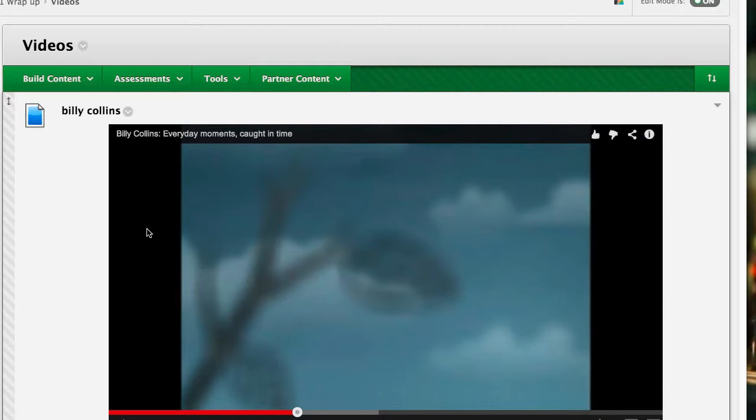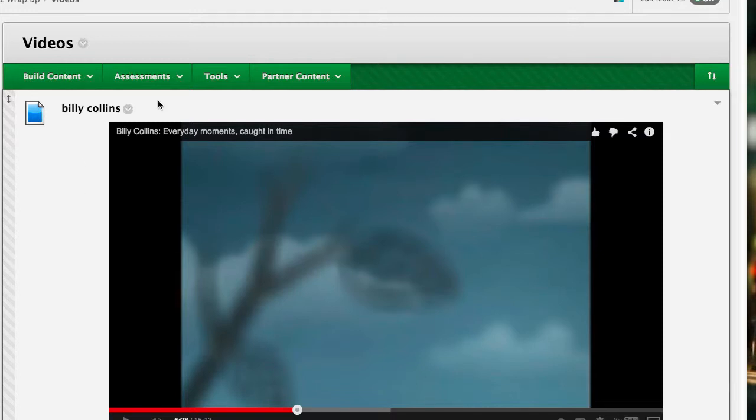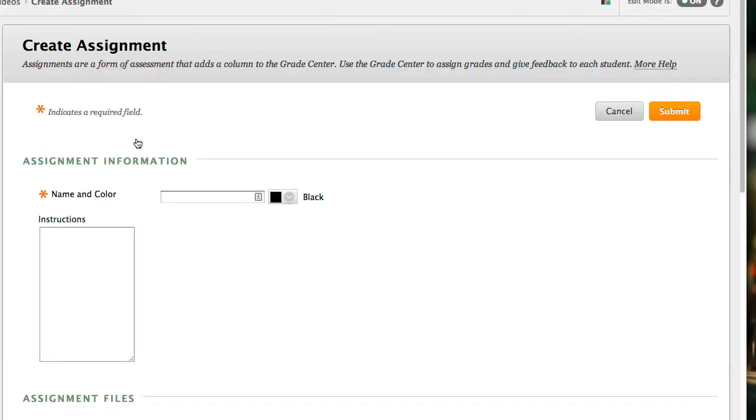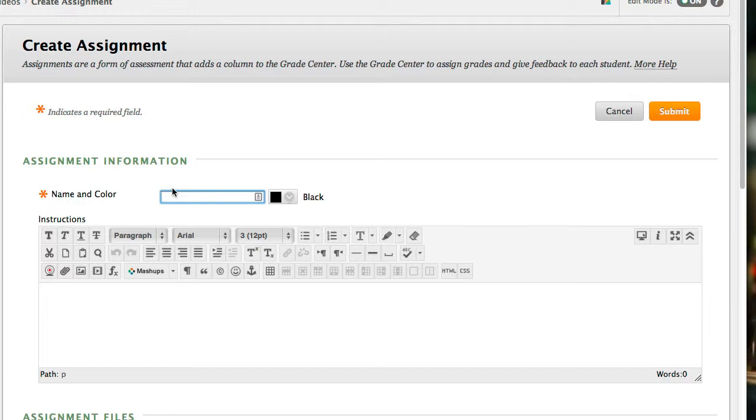So now that we've placed our Billy Collins video on the page, we may want to ask students to respond to it in some way. So without leaving this content area, I'm going to select on assessments, and maybe I want to create an assignment. And I'll select on assignment, and I'll give this a name. So we'll call this the Billy Collins response assignment. And in it, we'll ask students to respond to the video.